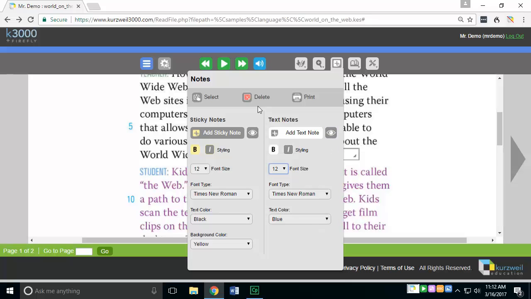So I've already shown you how to delete a note, but what if I wanted to do something with the notes outside of this document? Well, one of the nice things is we can actually print the notes directly to an external source. So I could print it to a standard printer and I could get just my notes printed out on a nice little paper document.